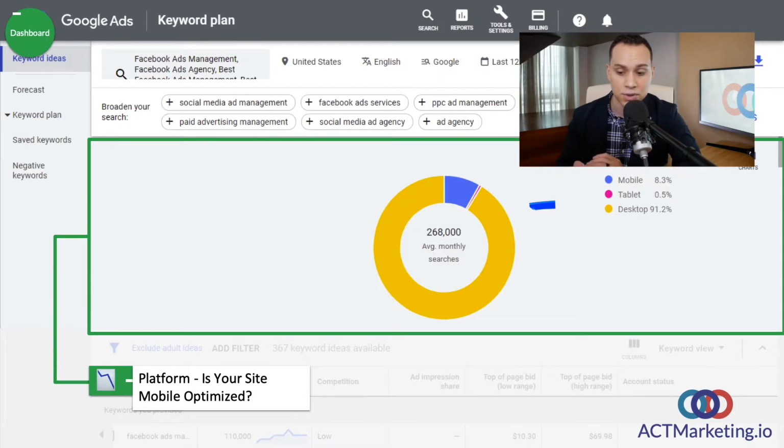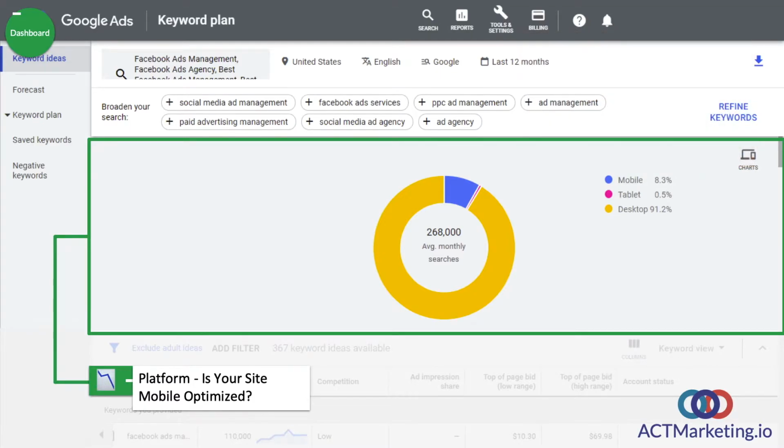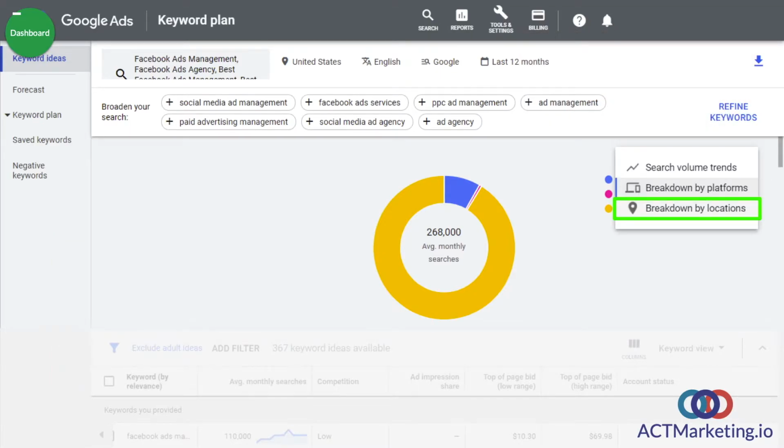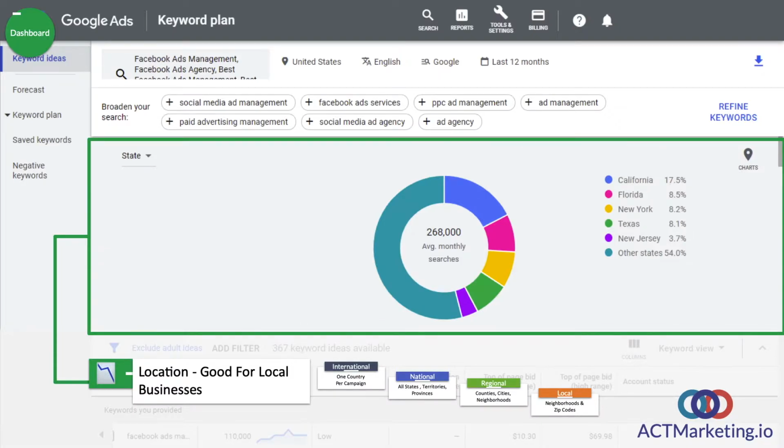Although for a lot of consumer goods, it's probably going to be reversed, where we're going to see more people on mobile and less people on desktop. So that's just a good thing to know in the back of your head when it comes to optimizing your website. And we can come back up here to the top and then also break down by locations.